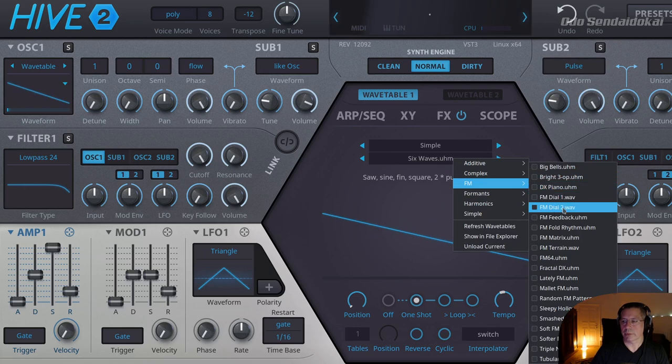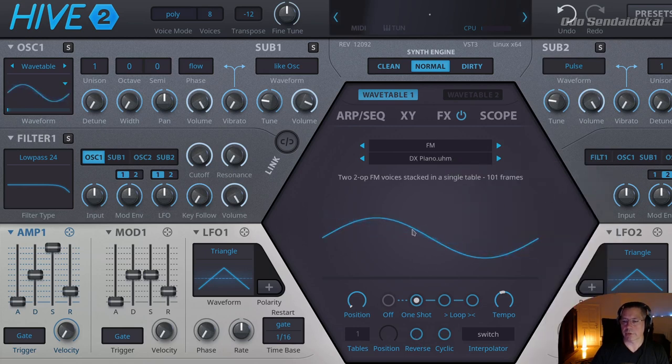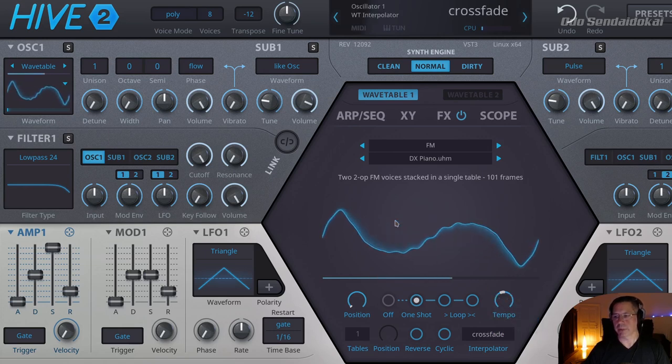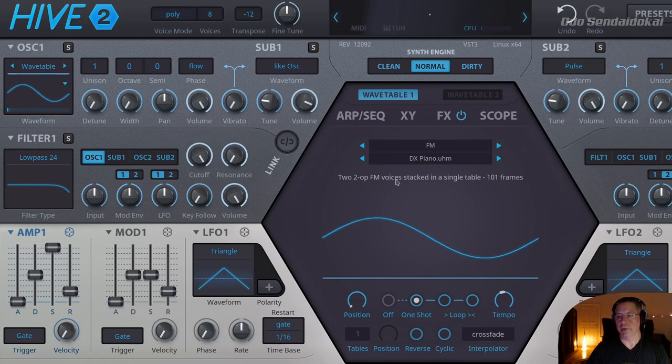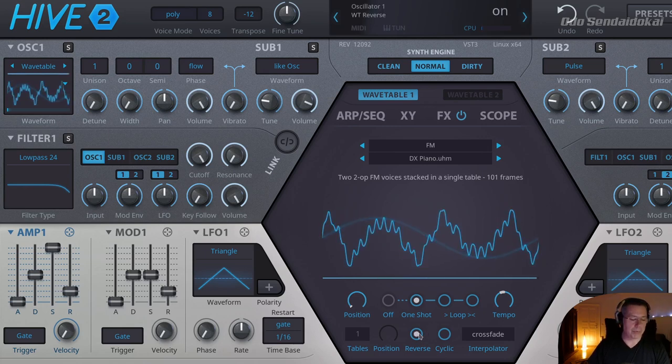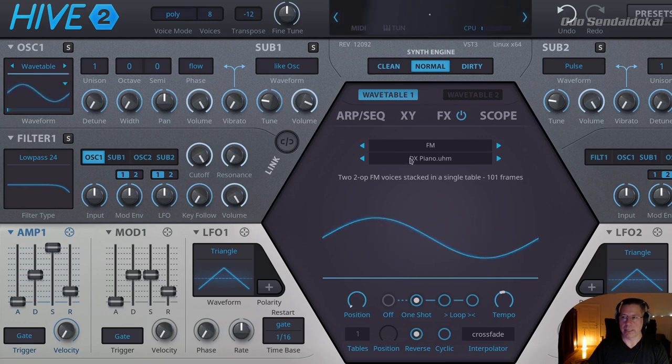So, and now we use this, because this is a really nice example, the reverse function. If I play now this, maybe with a crossfade, because it's nicer, and you see here two operator FM voices stacked in a single table, 101 frames. So the reverse just doesn't play the wavetable like from the last wave to the first wave. It's like you always play the wave from left to right, then take the next wave from left to right, next wave, left to right, and so on and so on. And with the reverse function, you play from right to left, then the next wave, right to left, and so on. So this patch sounds like this. And if I play it reverse, it sounds like this. Like the DX piano.